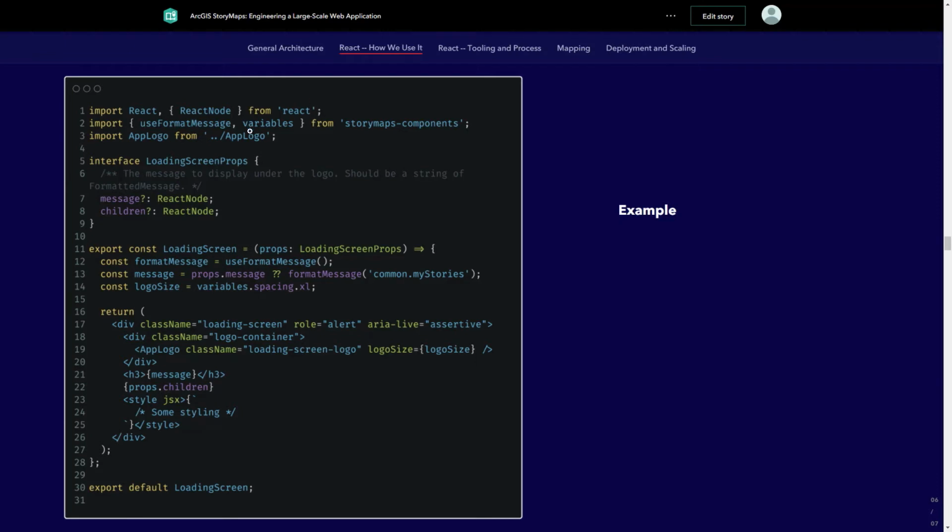You'll notice that we are importing from React and also some app logo component, but also from the StoryMaps-components package. And in reality, this is actually part of our code as well, but it's just in a different package in our monorepo. If we go down, we'll notice that we are creating a loading screen component, and then we have a hook that we wrap around some of the functionality in the React Intl library. And this enables us to pass a string ID, and then we get at runtime the actual translated string.